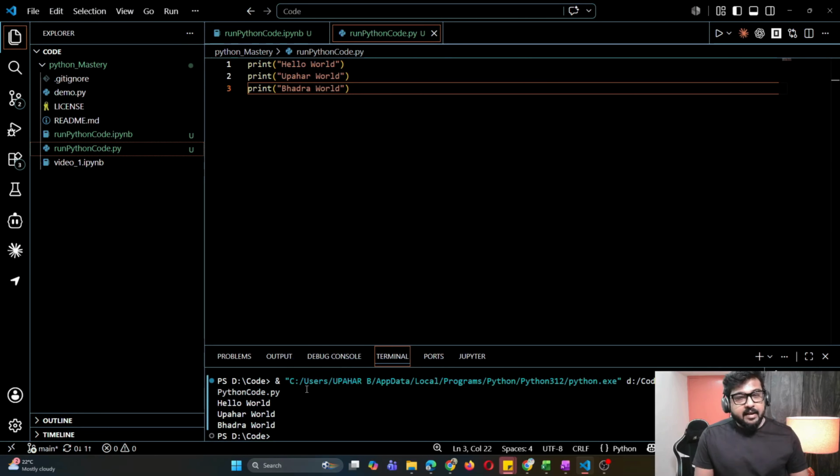Yes, it ran with the entire path of the file, and it gives the output hello world, Upahar world, and Bhadra world. Hope you're clear with how to write simple code and how to run it in an ipynb file and also in a .py file. Thank you.